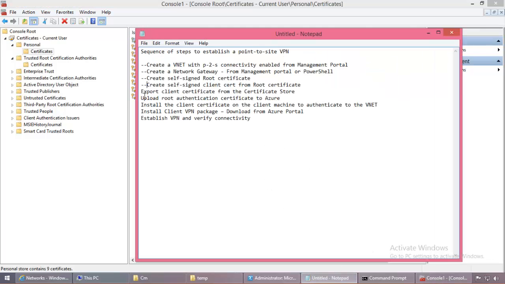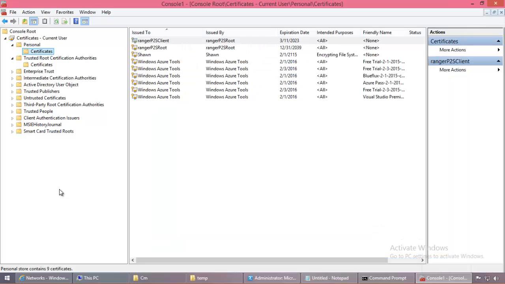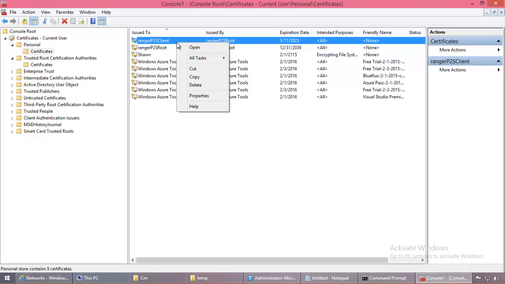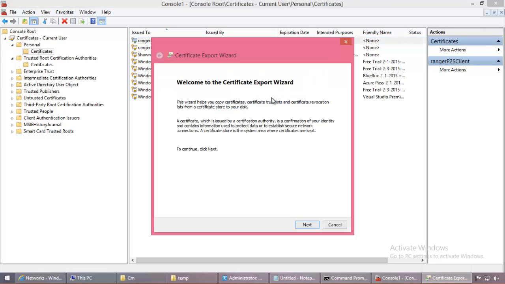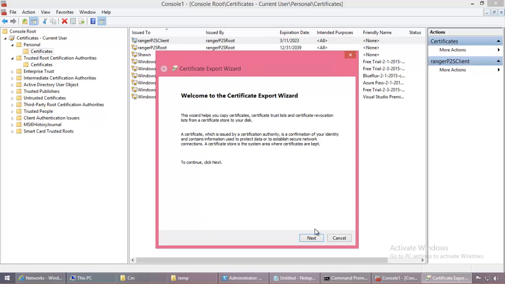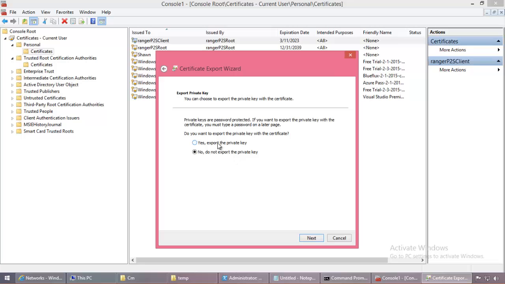Okay, so the next one would be to export the client certificate from the certificate store. So how do we do that? Let's come over here to export the certificate. What we are going to do is come over here, right click on the P2S client, and go to all tasks and export. So now it says welcome to the certificate export wizard. So we are going to export the client certificate. So let's click on next.